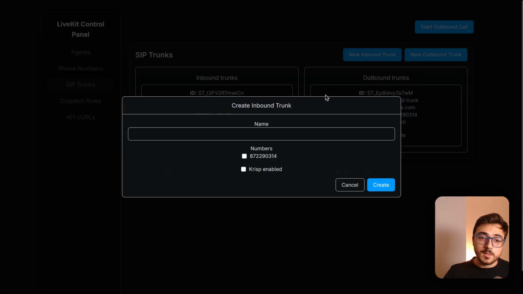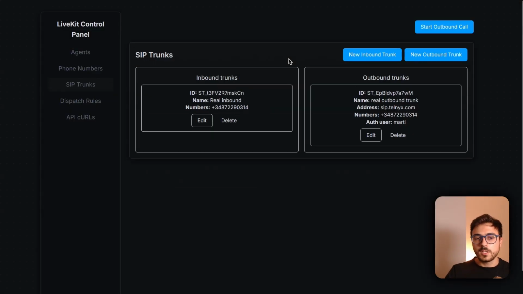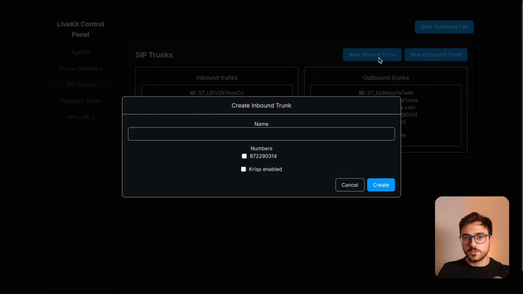You can create an inbound trunk or an outbound trunk, depending on if you want the agent to be able to make calls, that would be outbound, or take calls, that would be inbound. Okay, in this case, for the case of this video, we'll have to create an inbound trunk. Okay, so just set a name, select the phone number, and select the Krisp enabled.